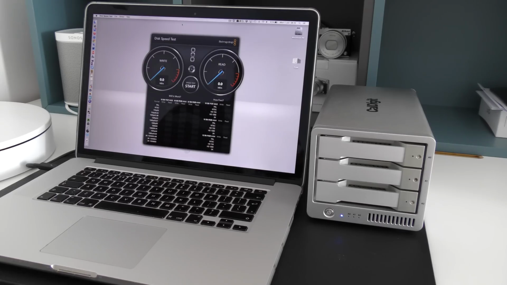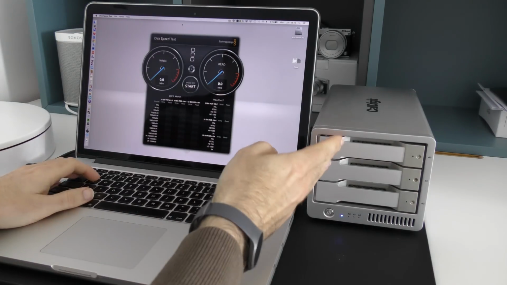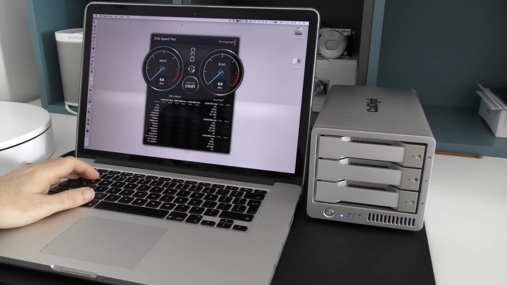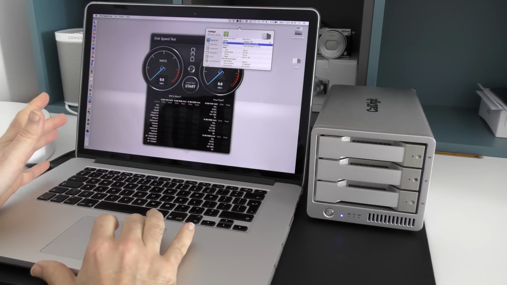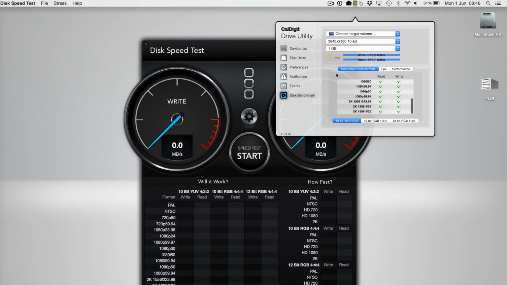Okay, so now we have reconfigured the CalDigit T3 to a RAID 0 configuration. So that's sharing the information in a striped configuration across all three of the hard disks. So we're going to go back into the CalDigit drive utility. We're going to go into disk benchmark, and we're going to run this test again with all the same settings. We're going to just choose T32R as the target volume, 4K, and 1 gigabyte, so identical settings, and click start.